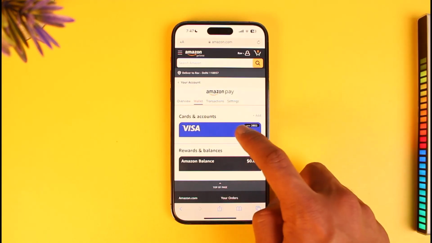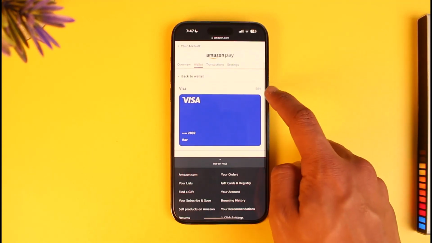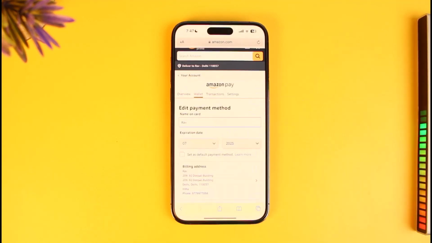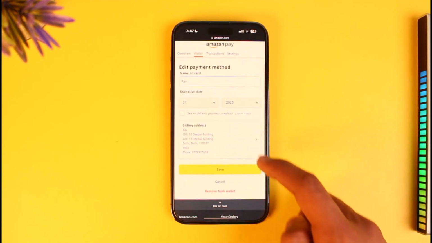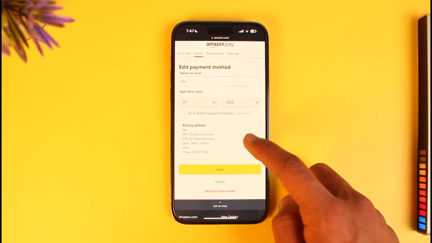To delete these card details, just tap on it over here, and once I tap on it, I basically have the option to tap on the edit button. Once I tap on the edit button, I just need to scroll, and then here at the bottom you can find the option called remove from wallet. All I need to do is tap on the remove from wallet button in order to remove this specific card from my wallet. And that's all it takes to go ahead and delete card details on Amazon.